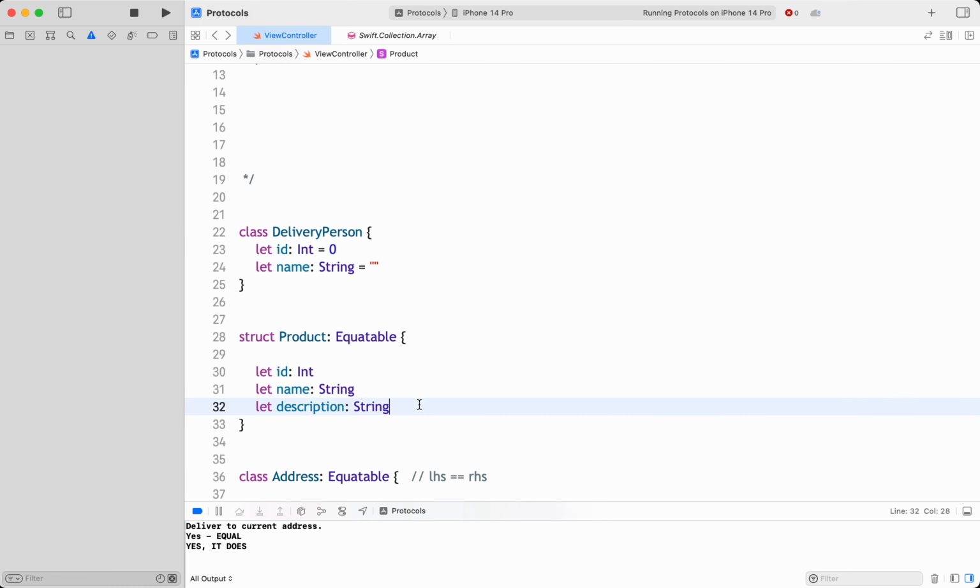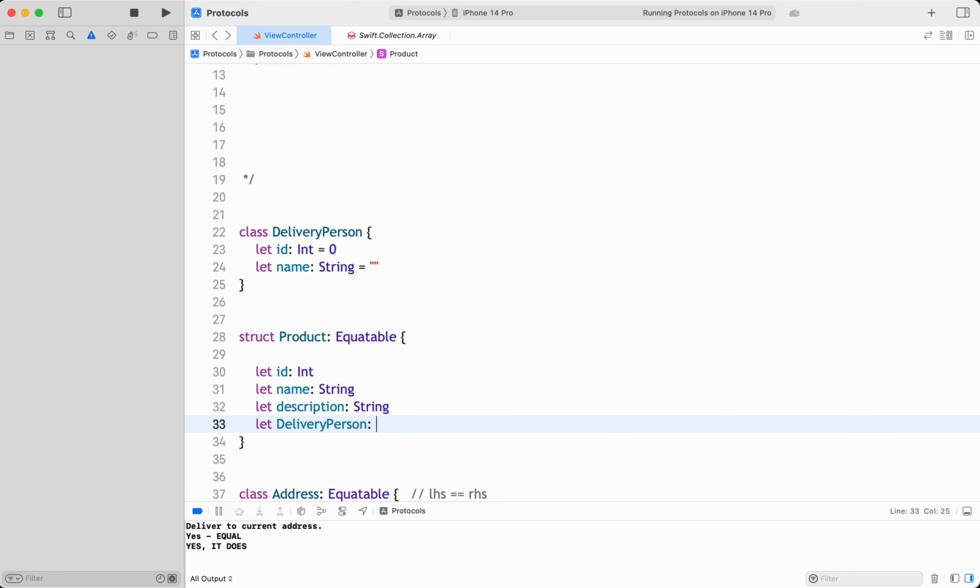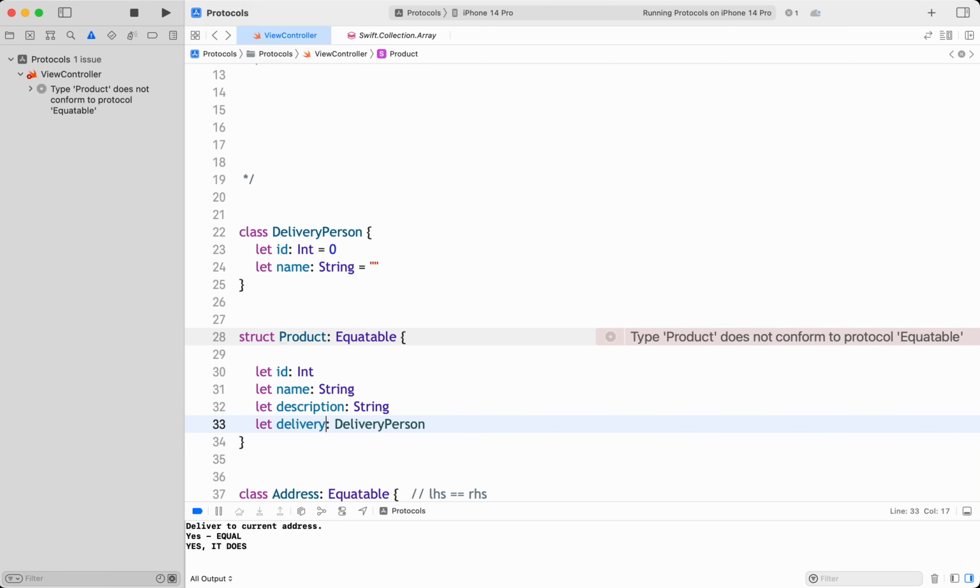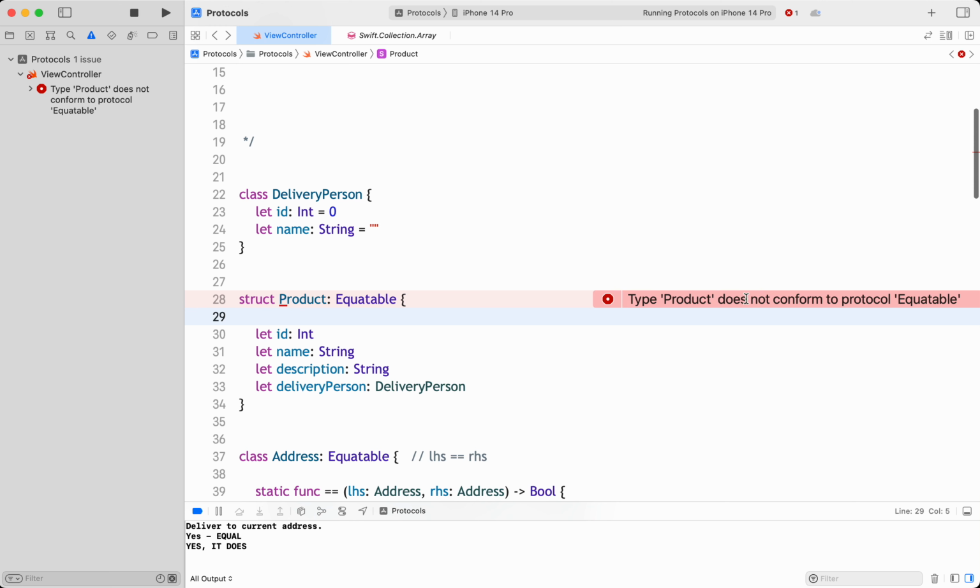For example, if it is having this, it will start complaining: type product does not conform to protocol Equatable. You are saying something, boss, but this guy is not comparing. Then if you want this, first what you need to do is this delivery person has to conform to the Equatable protocol. Then I think you can do the Equatable conformance.